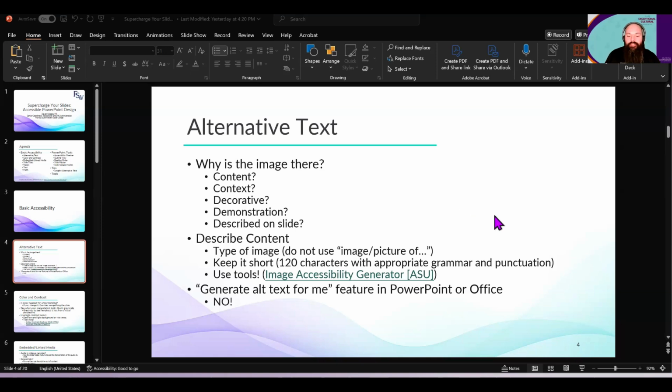When describing images, I put these common guidelines out there of you want to describe the type of image while not using image or picture of. And what I mean by that is describe the form of the image. So if you have an oil painting or you have a comic book strip, that provides additional context to what the image is compared to just seeing a picture of a dog. It's more descriptive to say an oil painting of a dog, for instance.